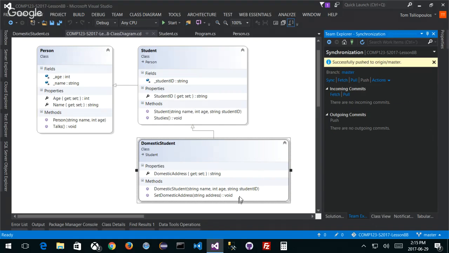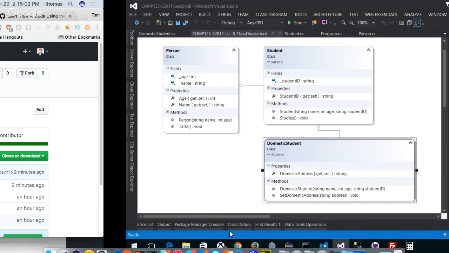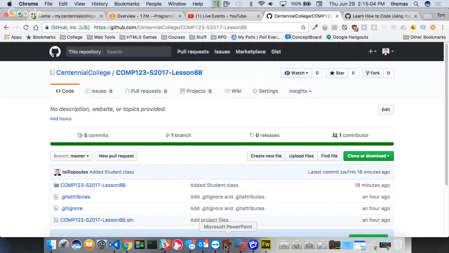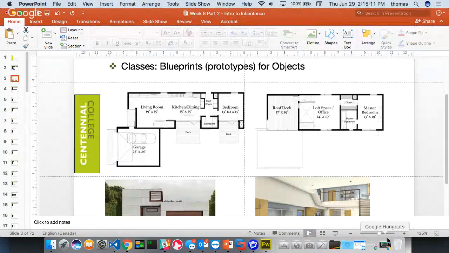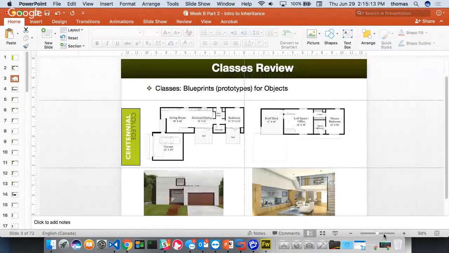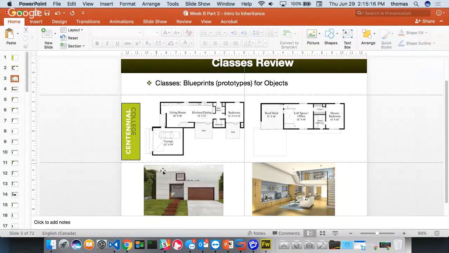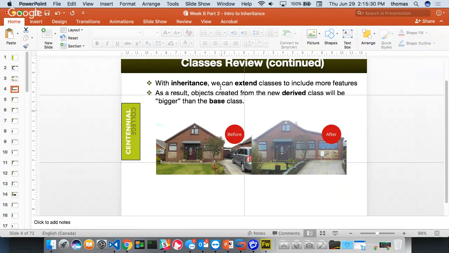Wonderful. Now let's talk about our PowerPoint for a second. I'm going to go back to that just to recap. So what we talked about today was a couple things. I see classes as kind of blueprints. That's my analogy, my metaphor, if you will. Classes are blueprints or prototypes, and they create objects. Well, at the same time, if we take that approach, then when we inherit from a class, we can extend it. Remember, we use the colon to extend the class. That's the syntax.